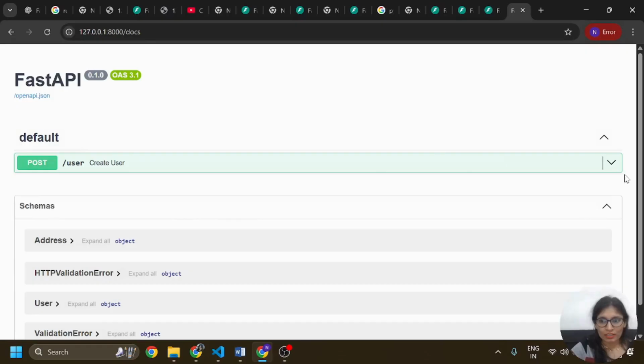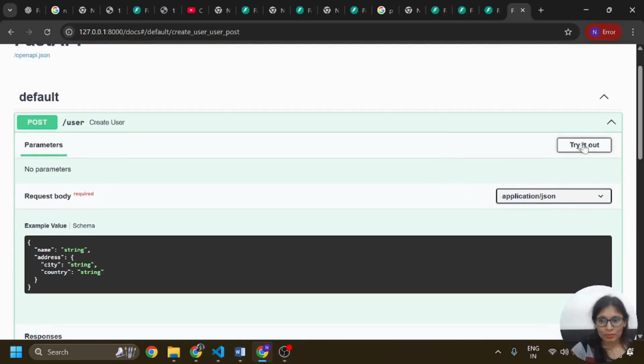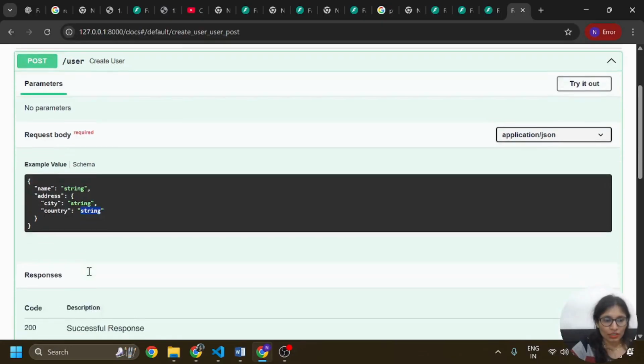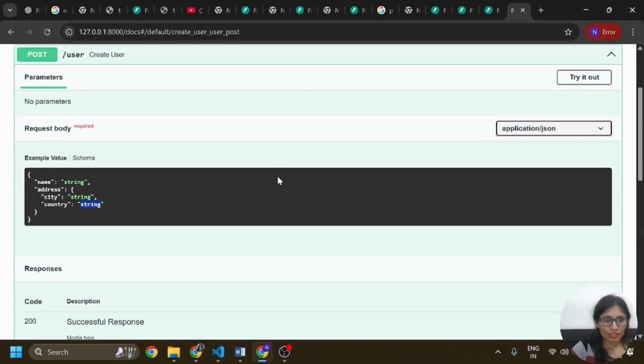Here you can use this Try it out button to execute anything. This is the application layer, and here you can see the request body. It will give you an example value in a schema: name should be a string, address should be a string, and country should be a string. And here you get your response.